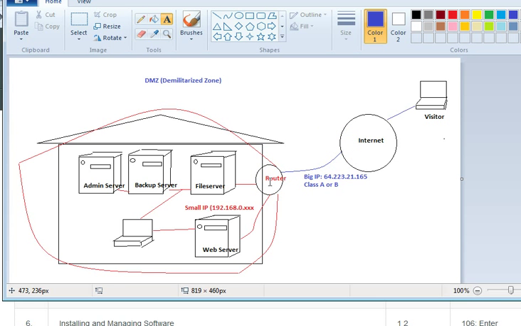So now let's look at how everything ties in together. The way everything ties in together is that your ISP via the internet sends you traffic, passes you data, and that data goes into your router. How do they know it's you? How do they send you traffic? How do they send you data? By your IP address that they give you. So your ISP gives you an IP address. In this case, let's just say they give you 64.223.21.165. This is called big IP because that is what you get from your ISP.